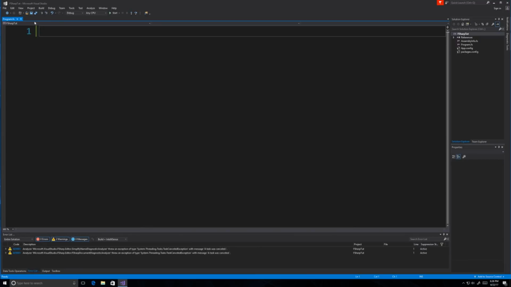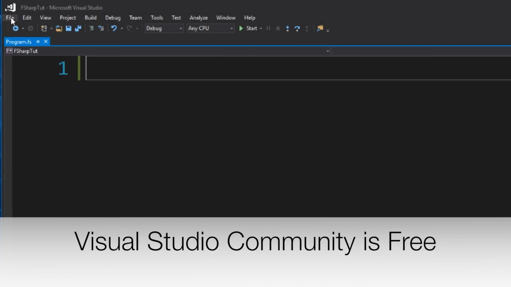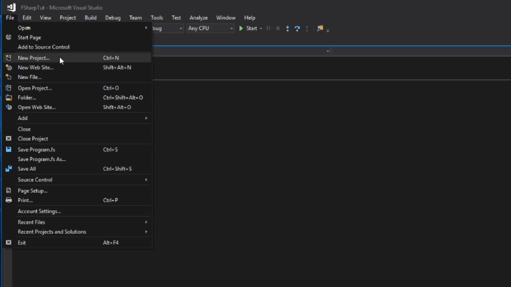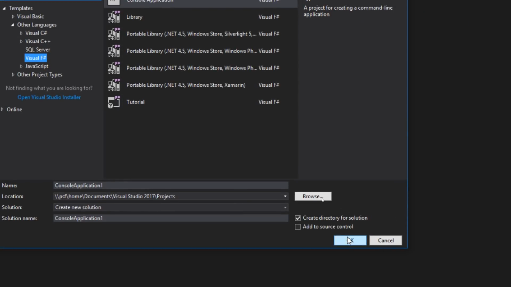Okay, so here we are. This is Visual Studio 2017, the brand new Visual Studio. What we're going to do first is go File, and come down here and go New Project. Then inside of this, you are going to open up other languages, Visual F#, and then Console Application. Give it a name, and then come down here and click on OK.